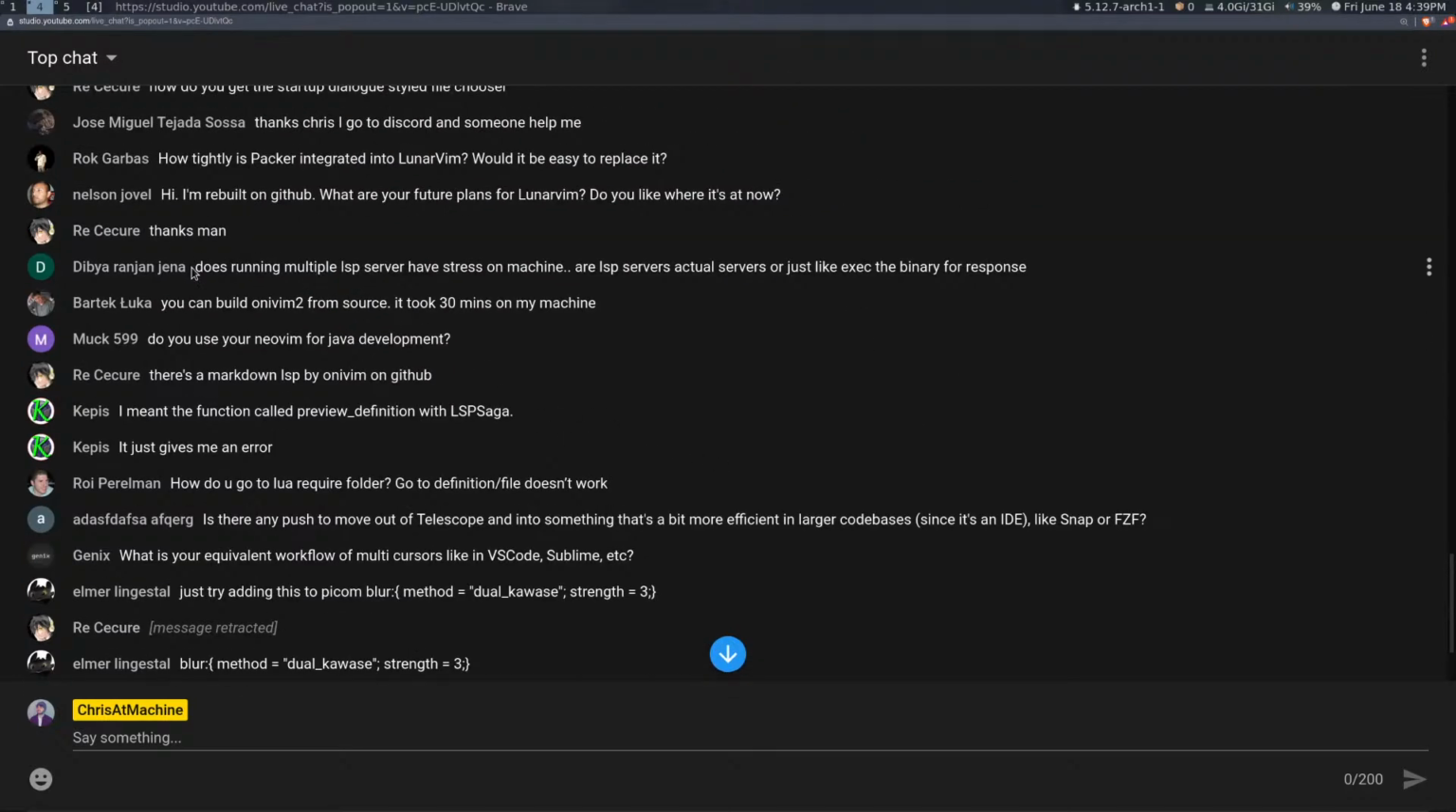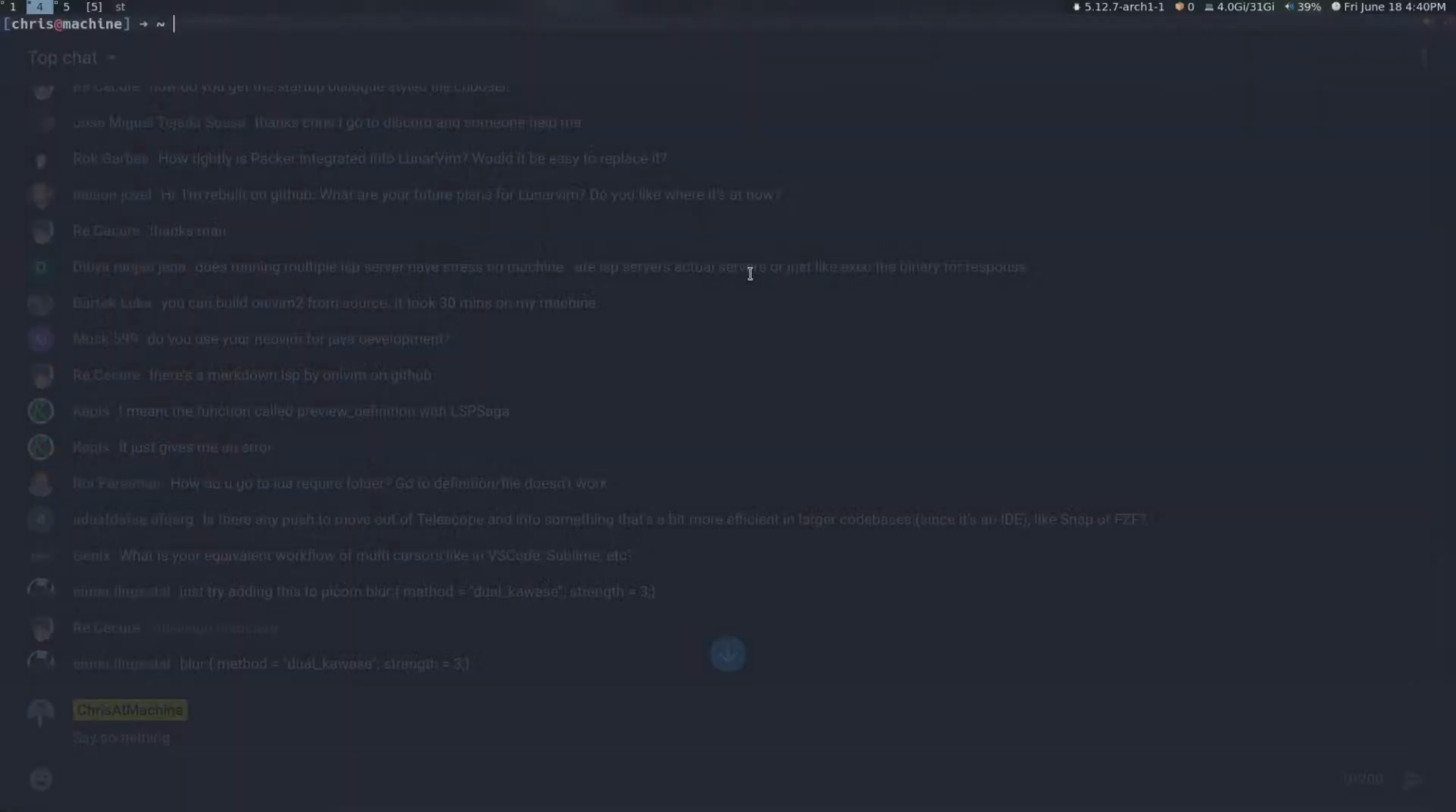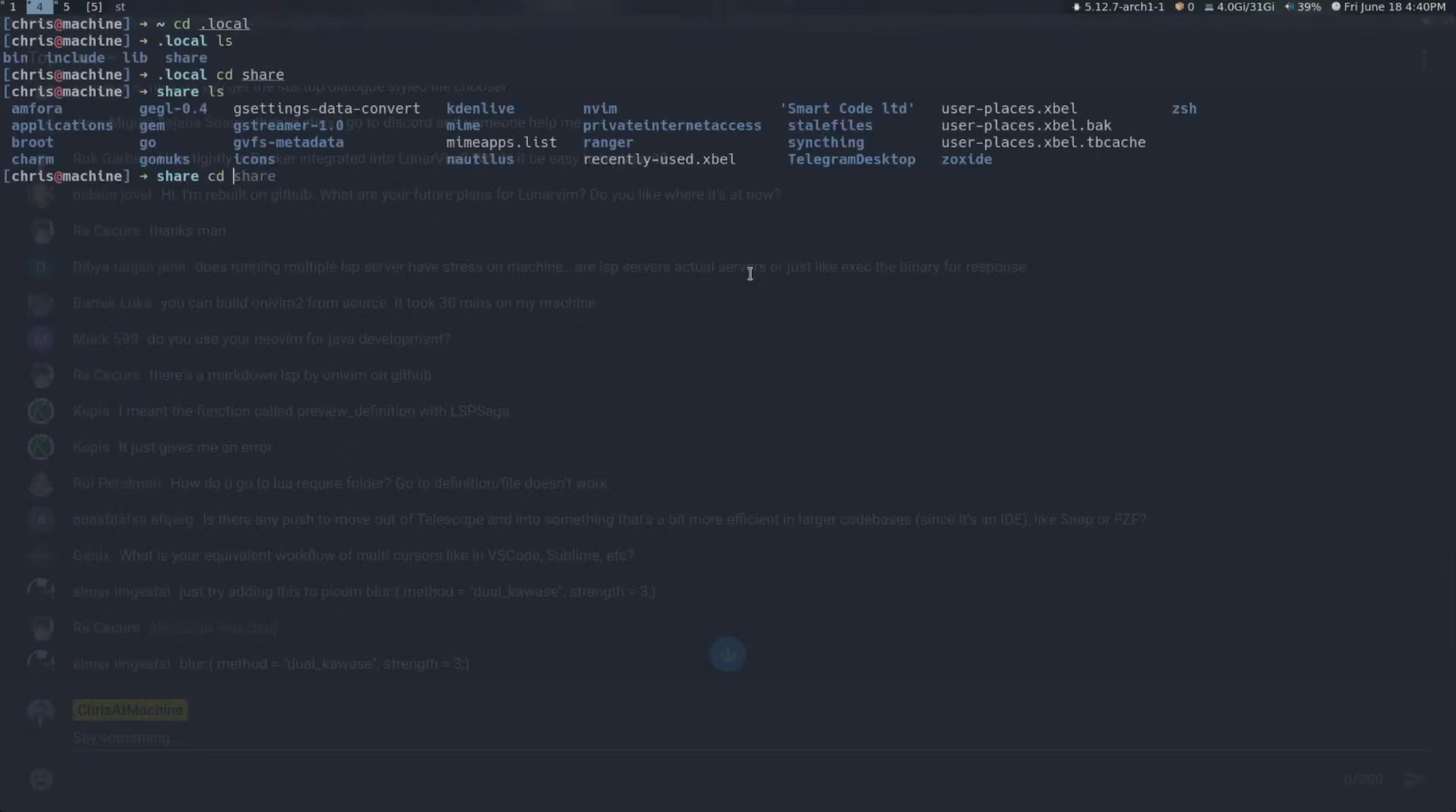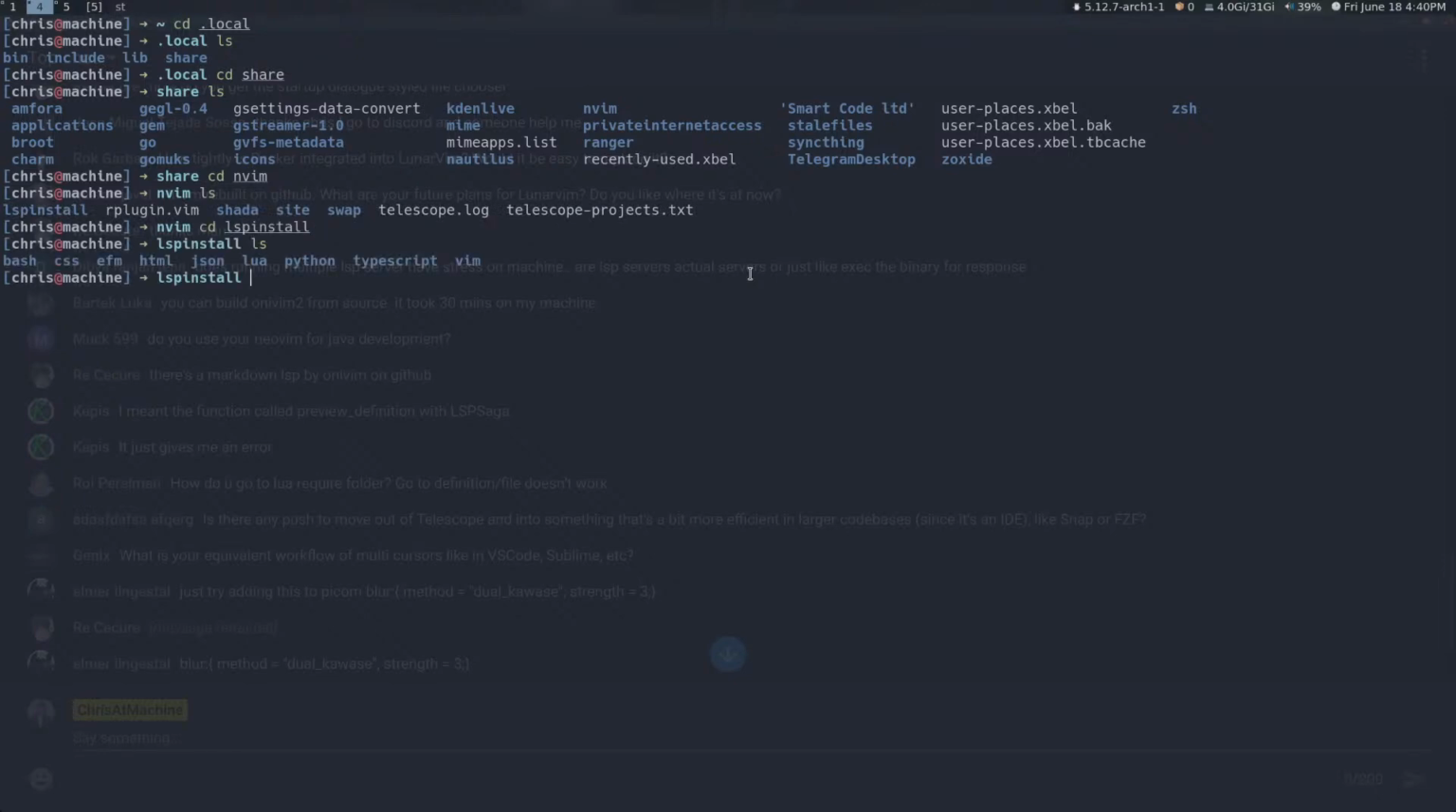So let's see. Does running multiple LSP servers put stress on the machine, or are LSP servers actual servers, or do you just exec the binary for a response? It's a server that you run locally, and you communicate with it while it's running. For instance, let's go to .local share and Vim LSP install, because that's where a lot of these binaries live, right? And then I've got to remember how to start them. Some of them are easy and some of them aren't.